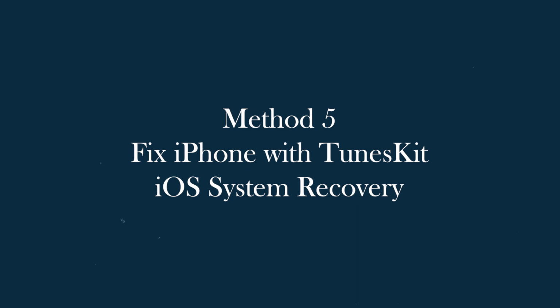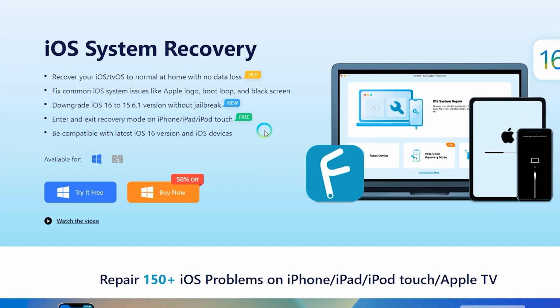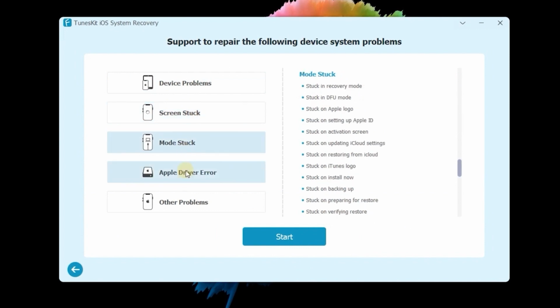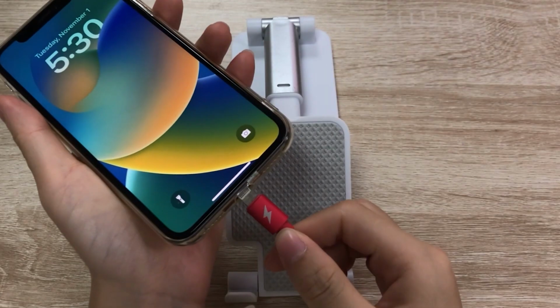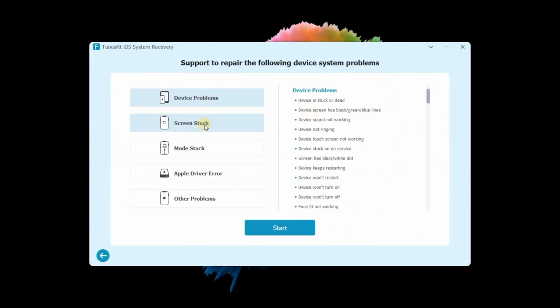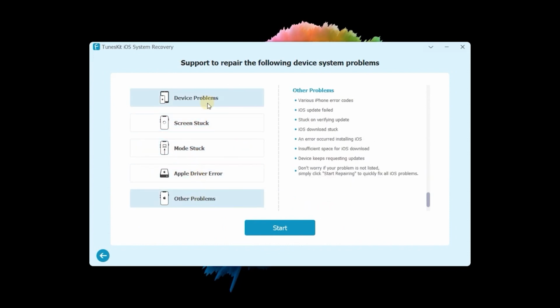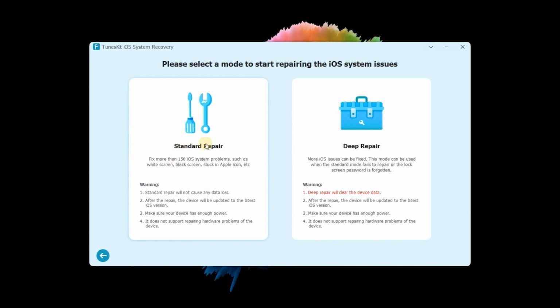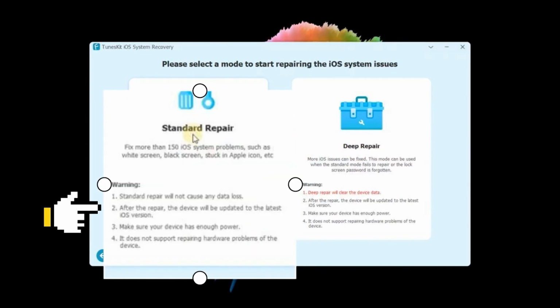Method 5. Fix iPhone with TunesKit iOS System Recovery. If the above methods fail to fix it, then try TunesKit iOS System Recovery. It can fix various iOS issues. Connect iPhone to the computer. Launch TunesKit iOS System Recovery, then choose iOS System Repair. Here you can check the issues that TunesKit can fix, and click Start. Choose Standard Mode. Standard Mode won't cause any data loss, and ensure the device has enough power.